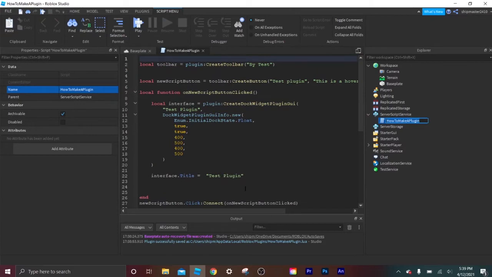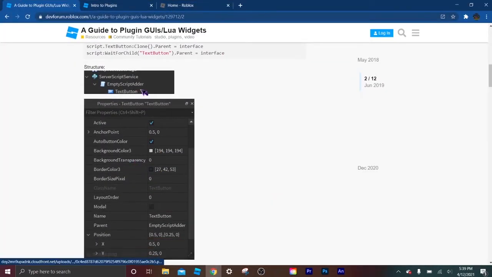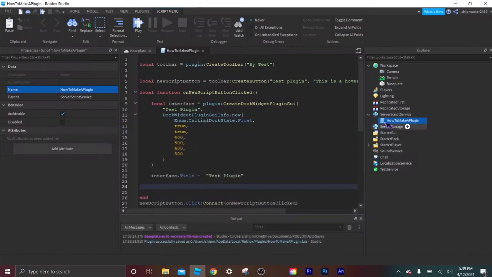Okay. First, you're going to want to make the text. So we have all this right here. Now we're going to get to our own code. So the reason this guy got it wrong is because he had this as a child. You can't have anything inside the script, not even a module.